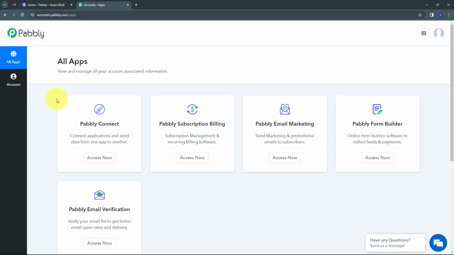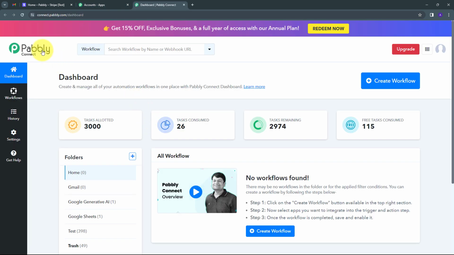And here you will get to see this page. These are all the apps that Pabbly offers and we are going to use Pabbly Connect here. For that, I have to click on this Access Now button under Pabbly Connect. This will direct us to the dashboard of Pabbly Connect. Here, this is the workflow section and we can see all the workflows that we will create here. And this is the folder section. We can create a new folder here and we can save any workflow in any particular folder that we want.